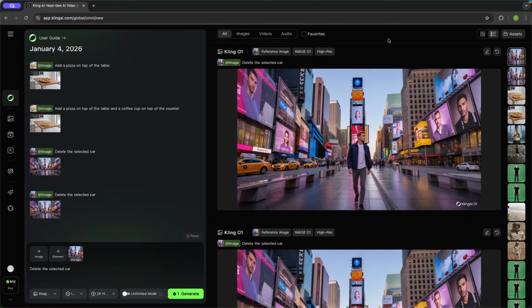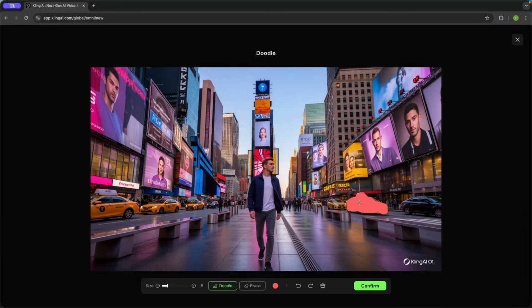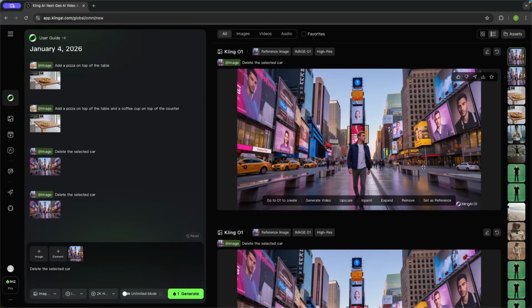Okay, so once we get it back, we can see that it's a little bit better. Still not getting it because it's deleting the whole row of cars. Maybe I doodle the image a little bit more than I had, so it's deleting this car. But for the most part, it's doing what I want, getting rid of that car.